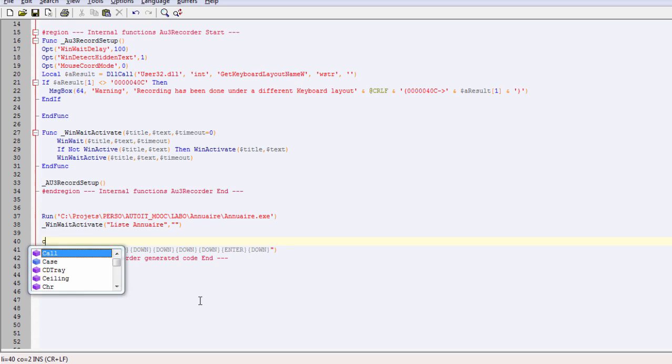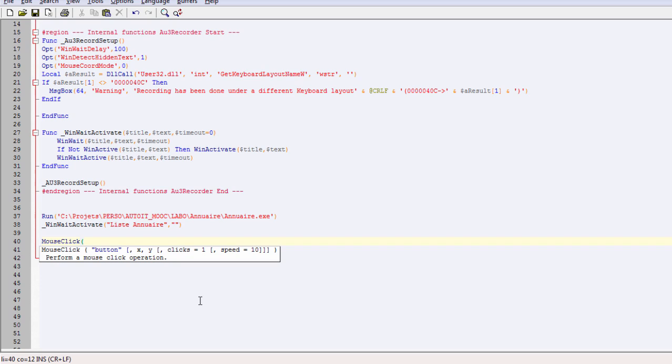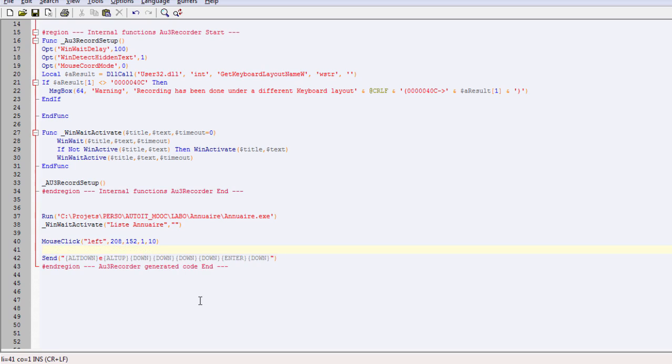Then we probably have to call the mouse click, with the left button of the mouse, and we have to add the coordinates we just gathered from the spy. So 28, 152. It's one click, and the speed can be kept at 10 for the moment.